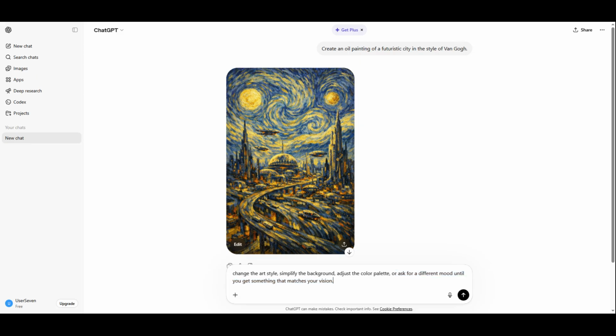If you want more consistent results, try using structured prompts. Start with the subject, then add the style, then the details, and finally the mood. For example: subject, medium, artistic style, lighting, and composition. This simple formula can make a big difference when creating AI artwork because it gives ChatGPT a clearer creative direction.